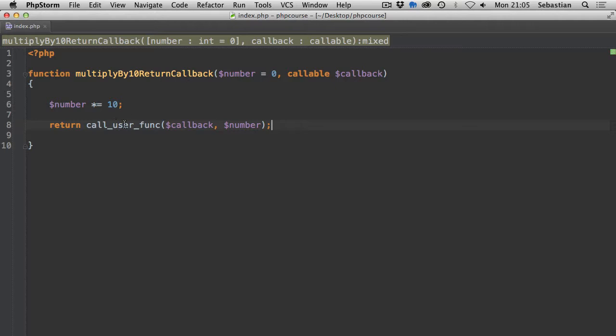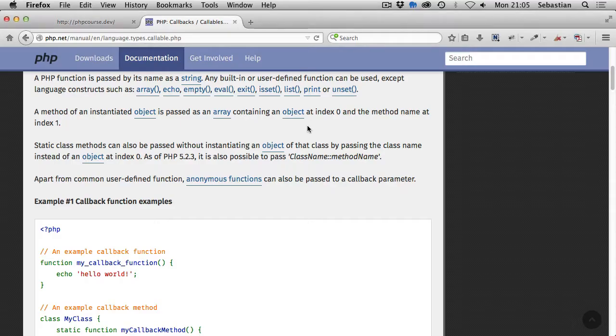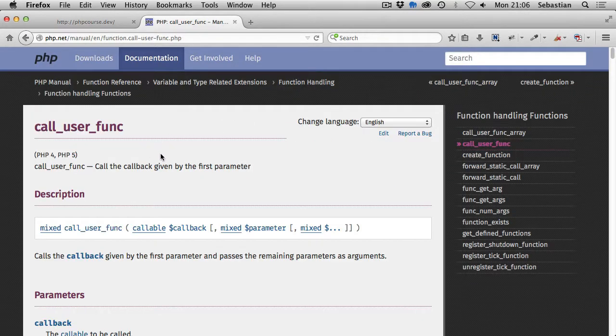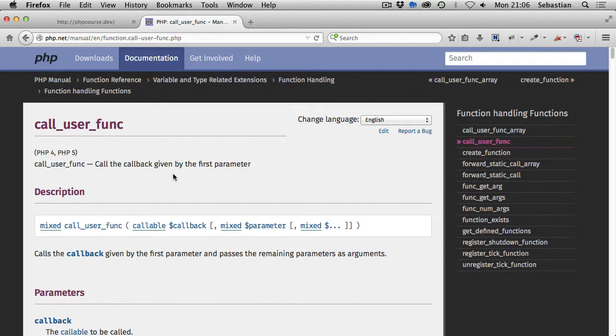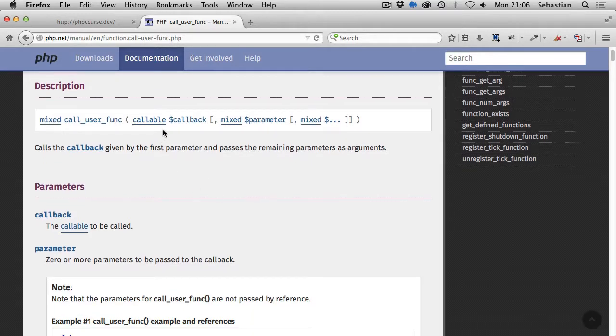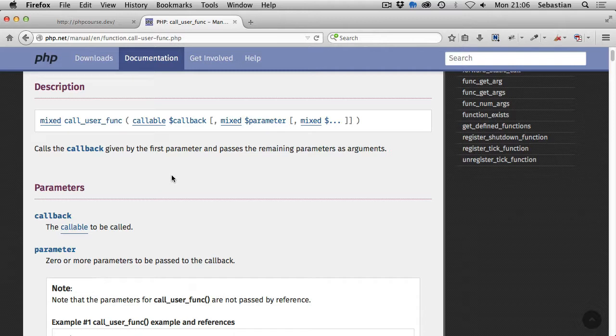Let's quickly have a look at the documentation for this call_user_func on php.net. So if we go back to our browser and quickly paste it in our search field, and there we go: call the callback given by the first parameter. It takes one mandatory argument, which is the name of the function, and then you have, obviously, between the square brackets, a number of optional parameters. It calls the callback given by the first parameter and passes the remaining parameters as arguments to this function. So that's pretty much what it does.